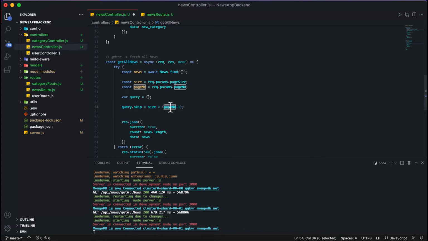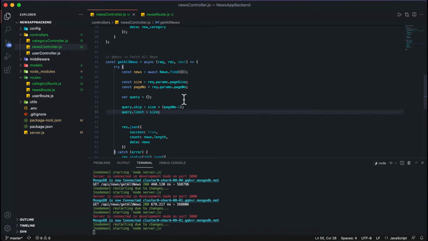If the page number is 2, it will be the second page, so 2 minus 1 will be 1, then 1 will be multiplied with size. Let's suppose we are passing 10 data at a time, so 10 into 1 will be 10, so 10 data will be skipped, means it will start from 11 to 20. In case of 3 it will become 2, so 2 into 10 is 20, so it will start from 20 to 30, like this. Then one more parameter we need to add here, query dot limit, means how much data we need to pass. Here we'll pass size, whatever size is entered by the user.